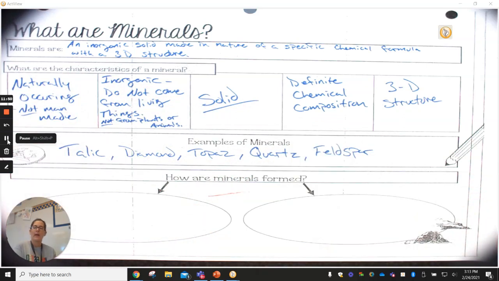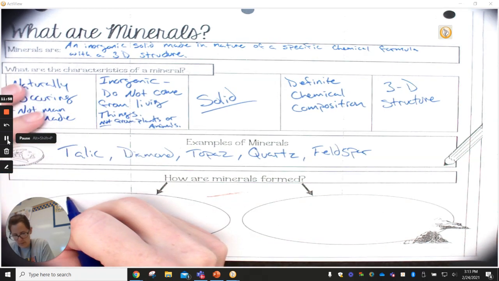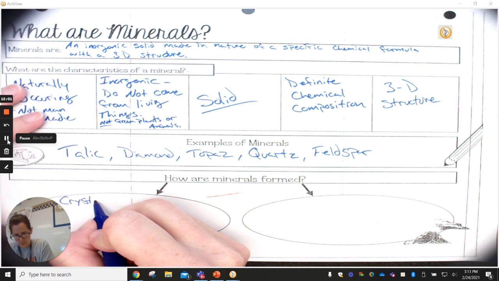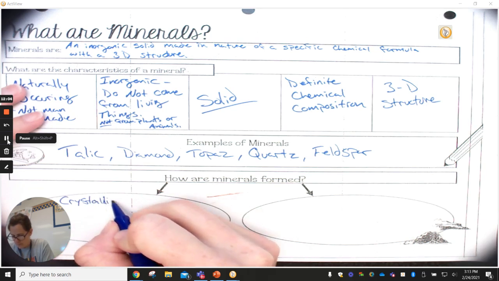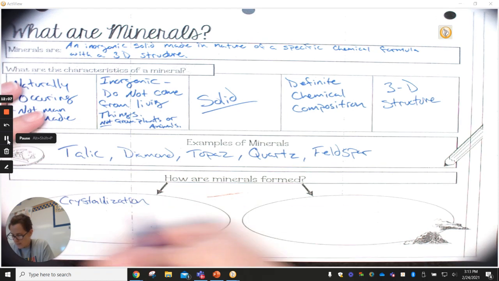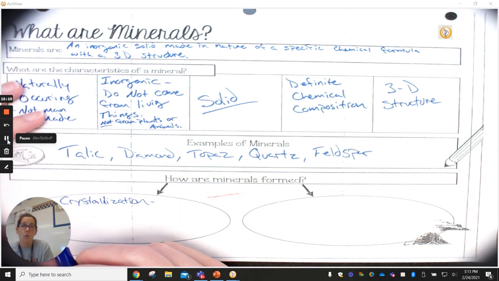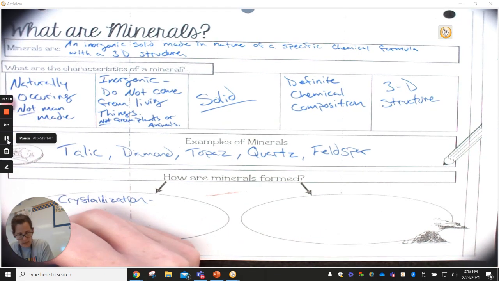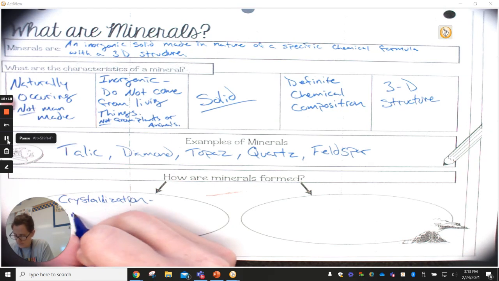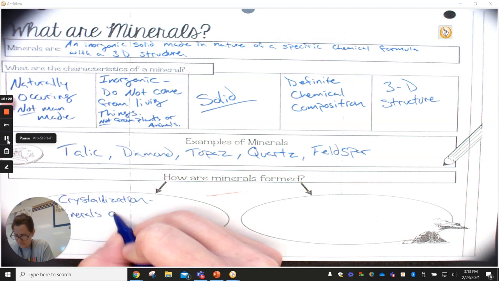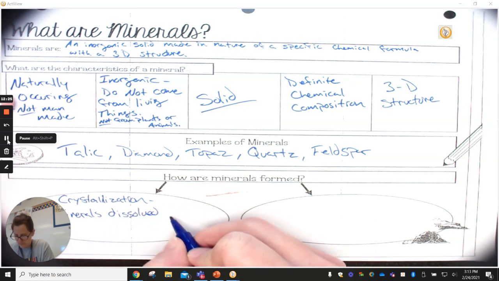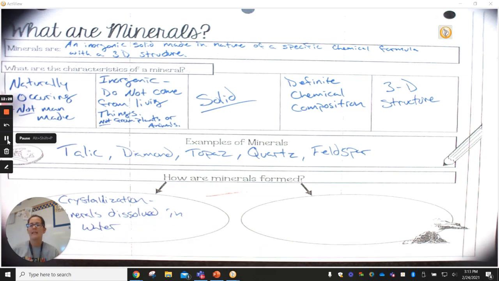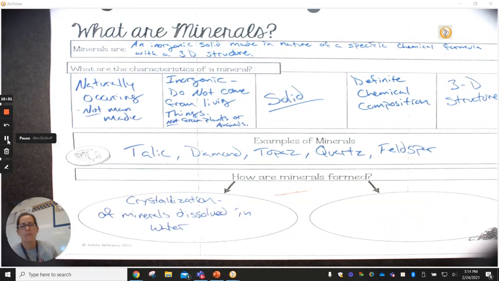So let's talk about how these different minerals are formed, and they're formed by crystallization. So I'm going to write crystallization right here. They're formed by crystallization of minerals that were dissolved in water, and whenever they cooled, they kind of stuck together and formed them. Let me scoot that over so you can see it. Crystallization of minerals dissolved in water.